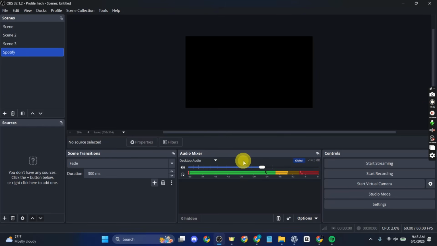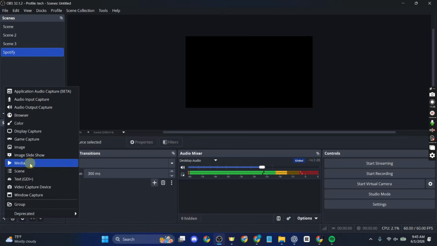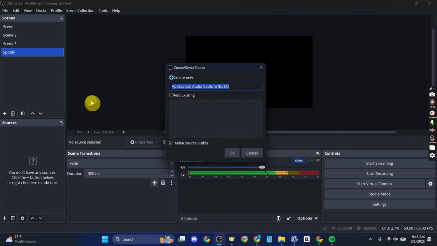Now go to the sources section and click on the plus icon and a list of source types will appear. Look for application audio capture beta. Just go ahead and click on that. And if you don't see this option, make sure OBS is updated to the latest version. Now you can rename it to anything that you like. So let's say I want to add something like Spotify app and hit enter.